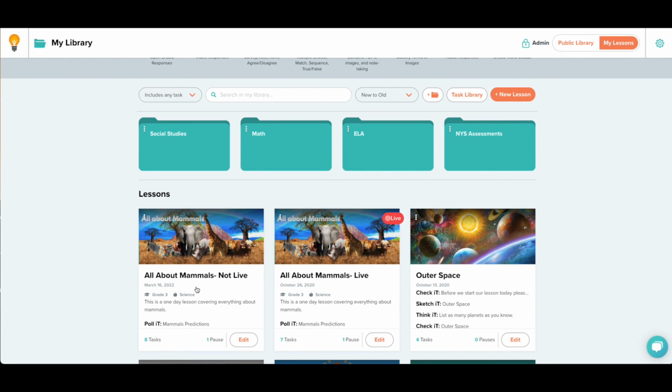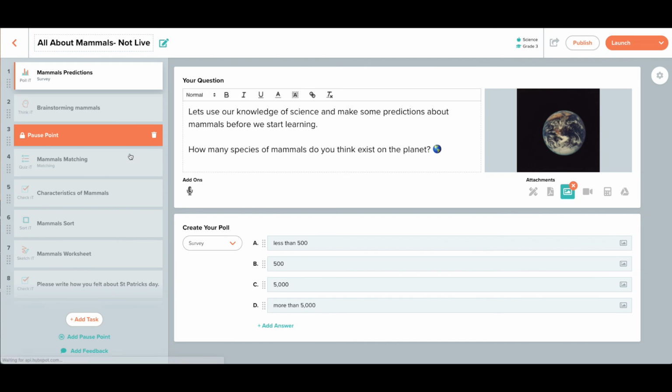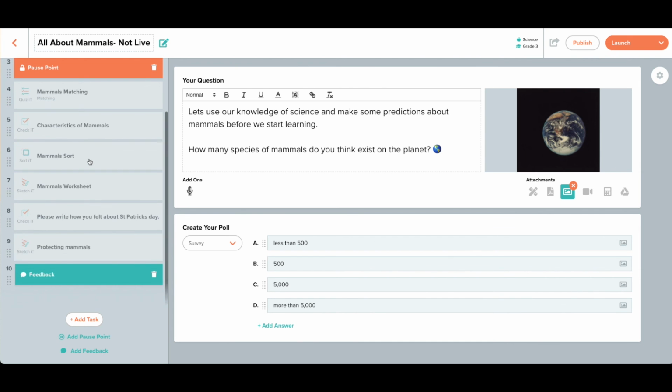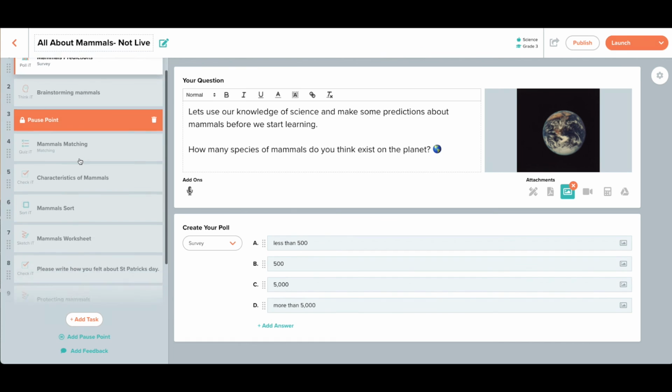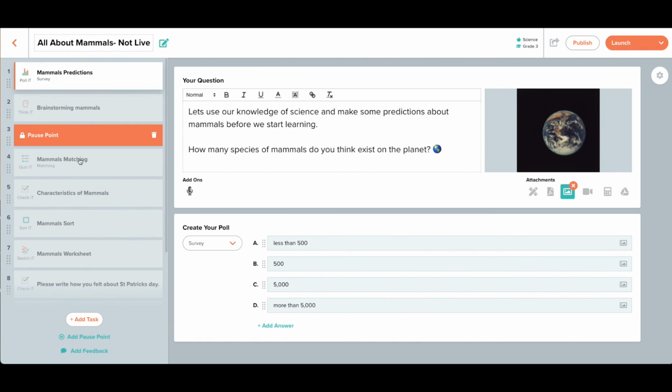The teacher then has the ability to go in and edit, change, and make the lesson their own without editing your original lesson. THiNKtech will also deconstruct the lesson and save each task individually into that teacher's task library.